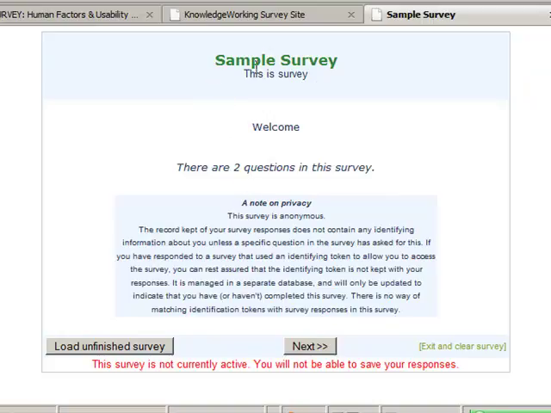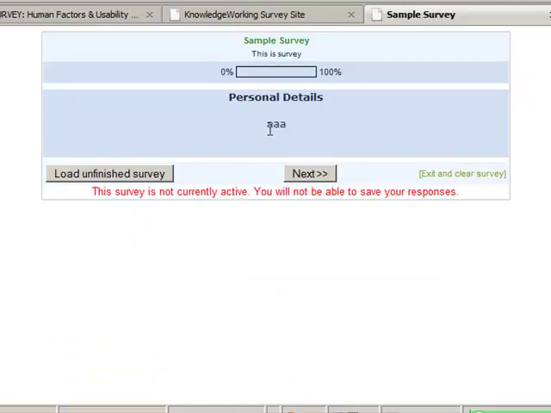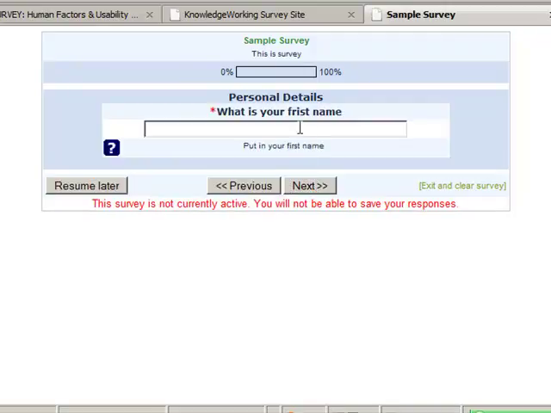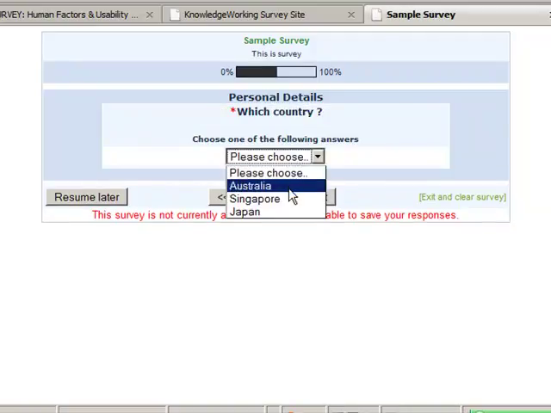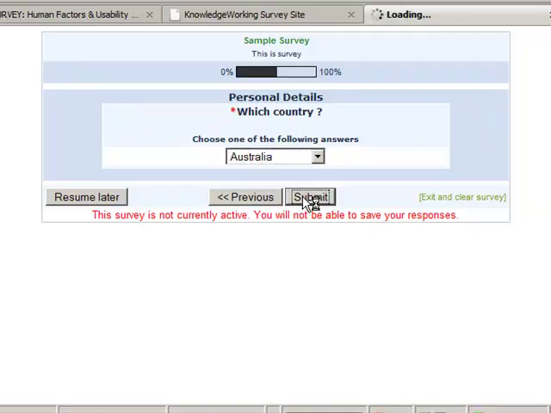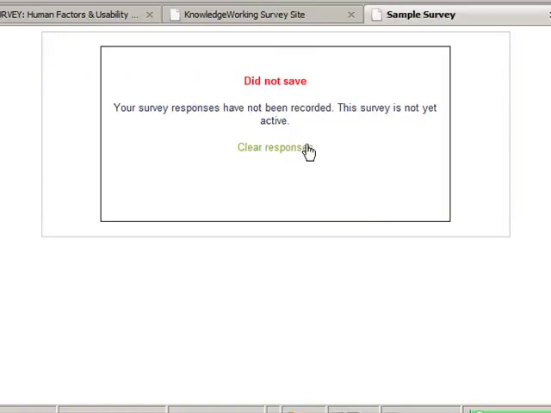So you can see the sample survey, the title that we gave it, we said welcome, and that's next. Question, personal details. What is your first name? Spelling mistake there. Josh. Which country? And you can see there's a list box there, and submit. Obviously it won't allow me to submit because I still haven't made the survey live as yet, right? So that is my testing.